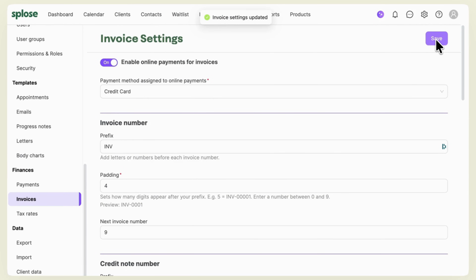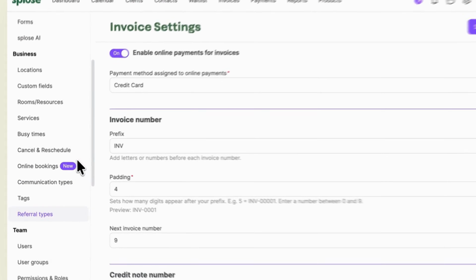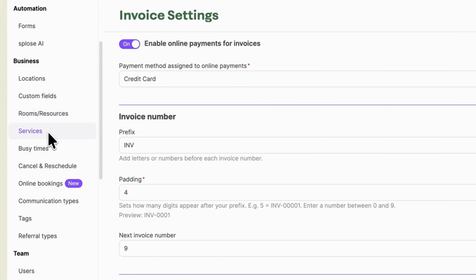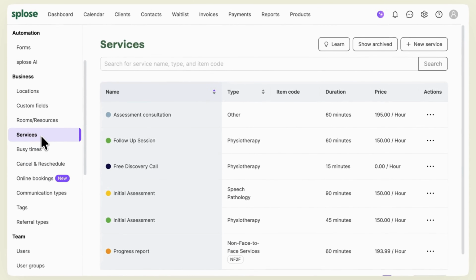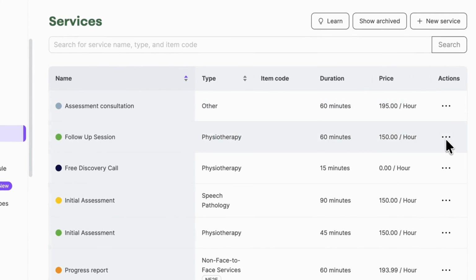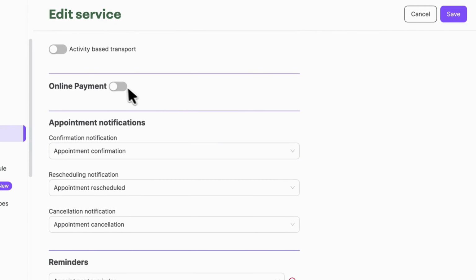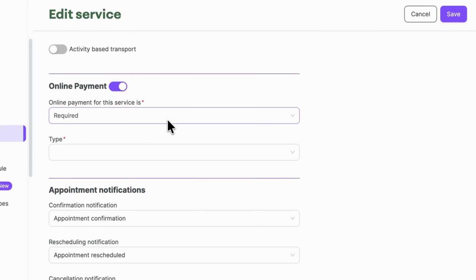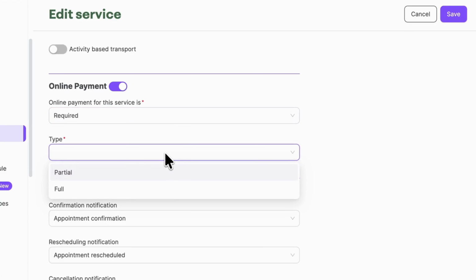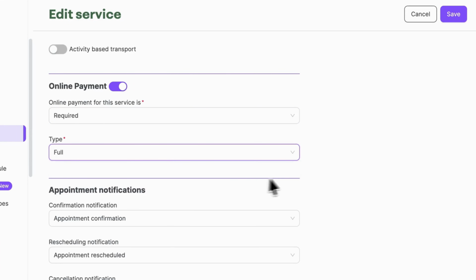Secondly, enable Stripe payments for the services you want to be payable online by card. To do this, go to Settings, then Services. Edit the service that you would like to enable online card payments for. Toggle Online Payment on and select whether payment is or is not required. Then select whether the patient must pay in full or if a partial payment is permitted.